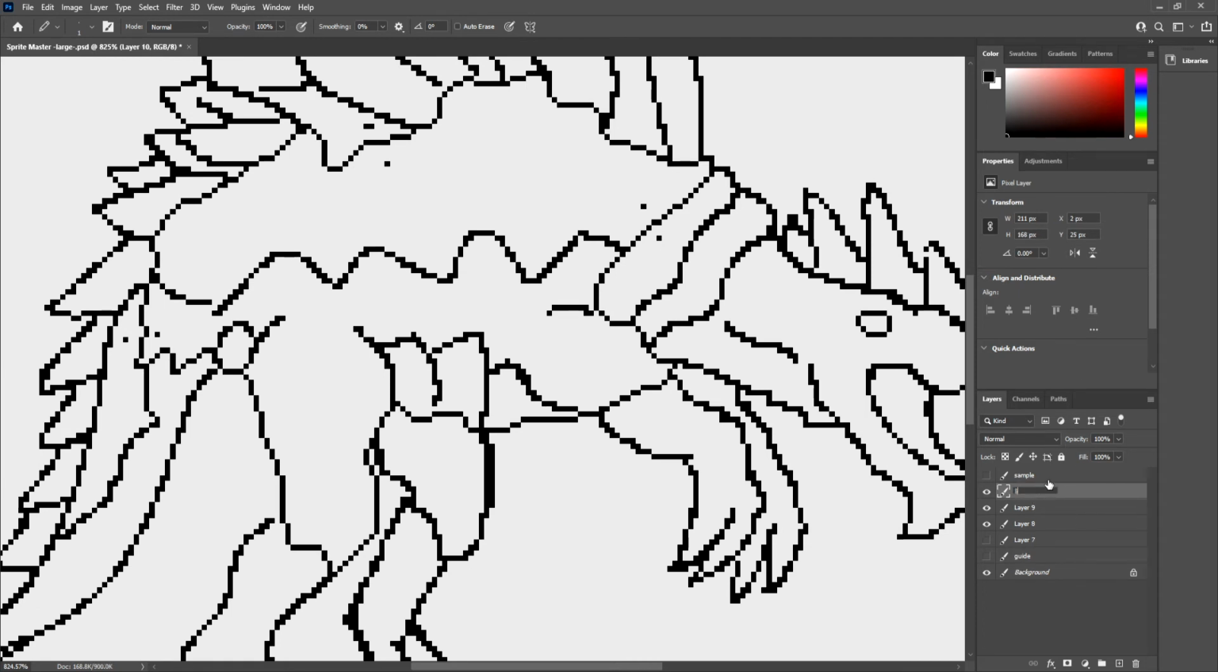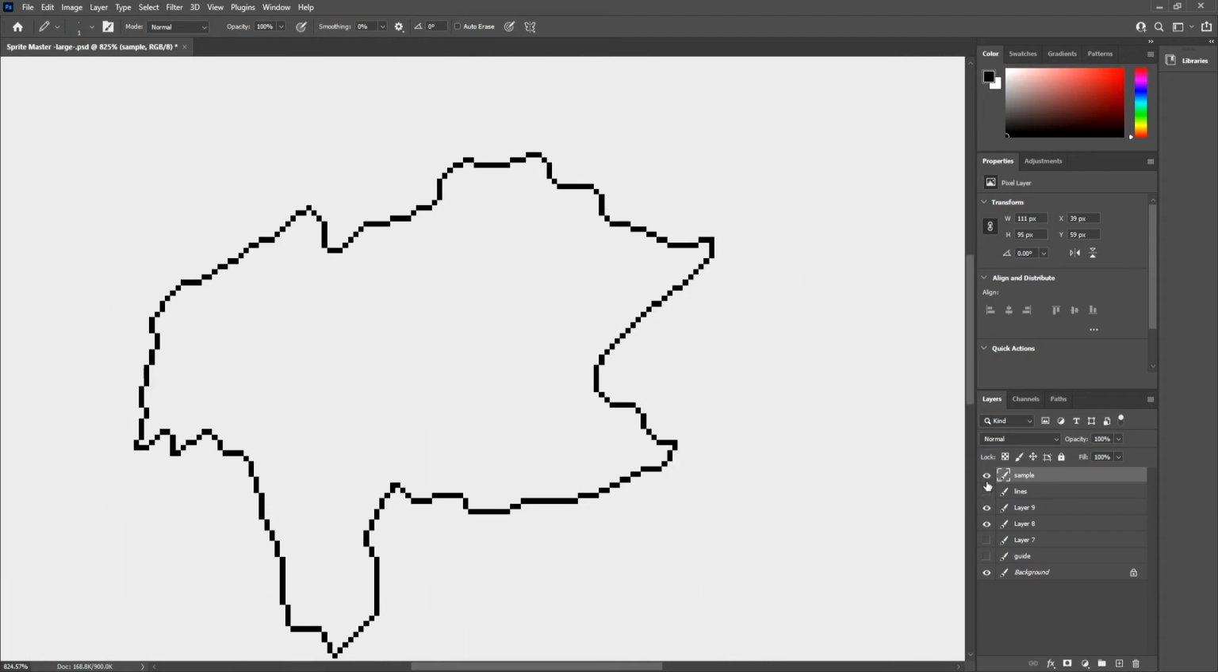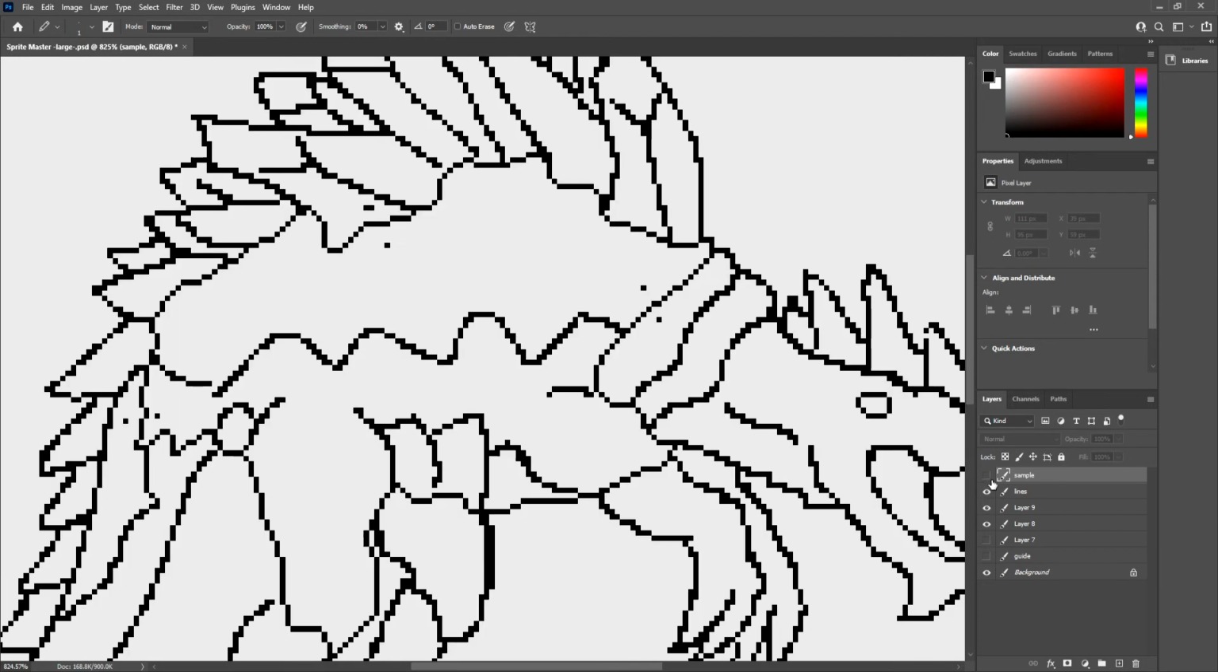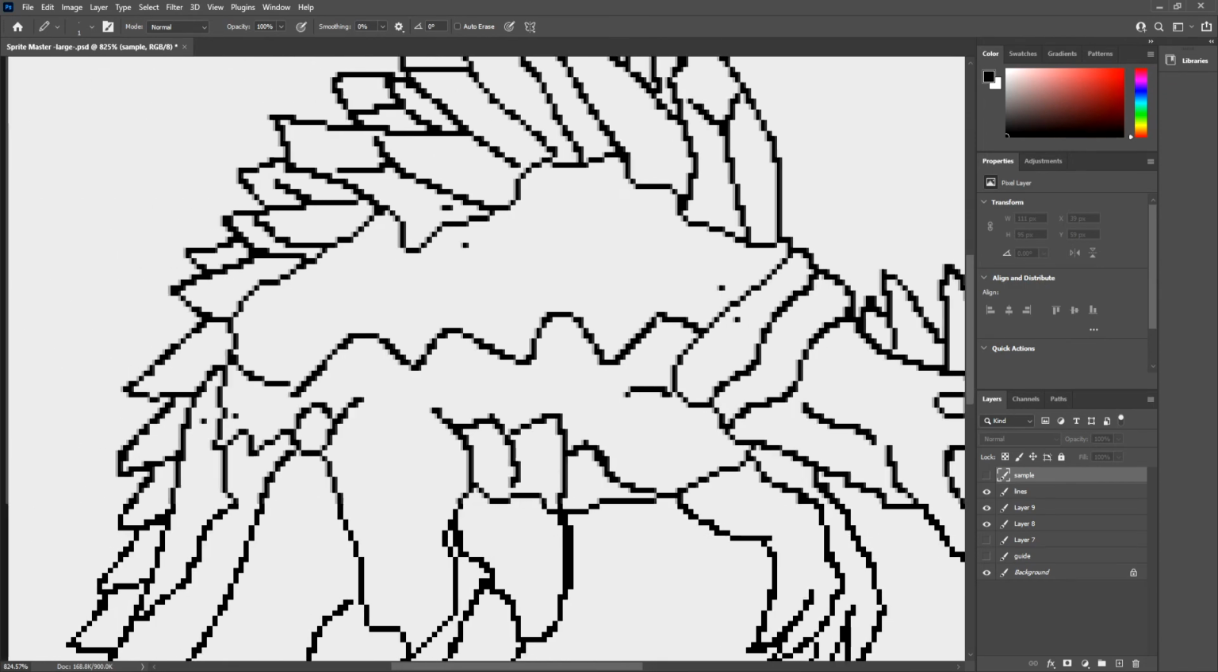We will call this lines, make sure we don't lose it again. If we unhide the sample layer, which is on top, we can see that it lines up perfectly. There's no missing spots. So I think we are good as far as our original shape preservation here.